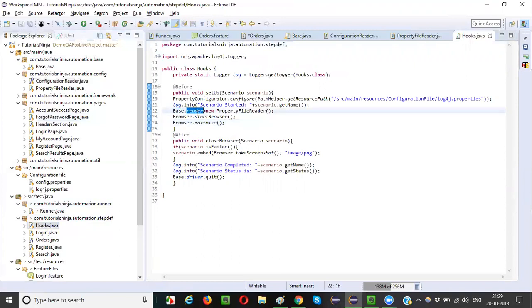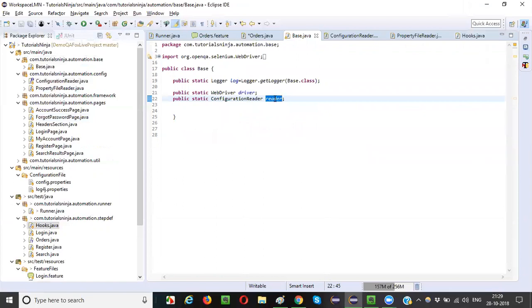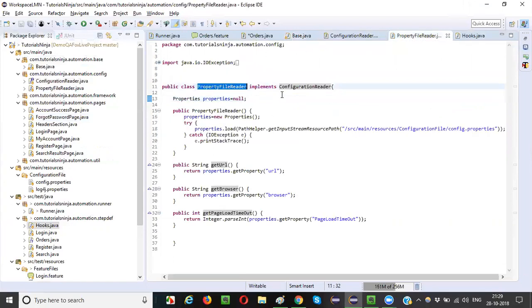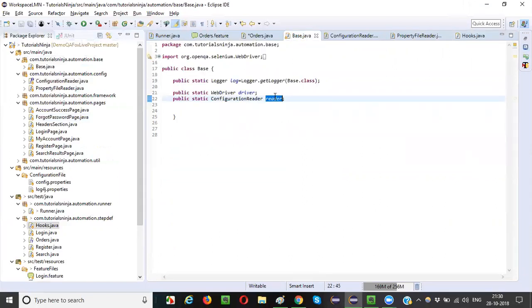You see here, base.reader is equal to new property file reader. You are assigning the reader variable of the base class with the property file reader object. Property file reader is implementing the configuration reader, so it has implemented all the methods here, get URL, get browser, and all. So when you assign the object of the property file reader to the reader variable of the base class, you are assigning the object of the property file reader.